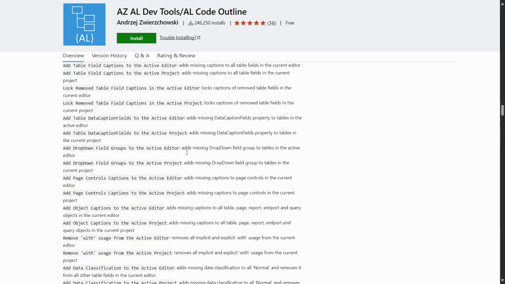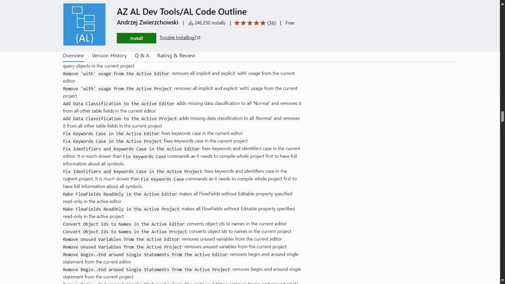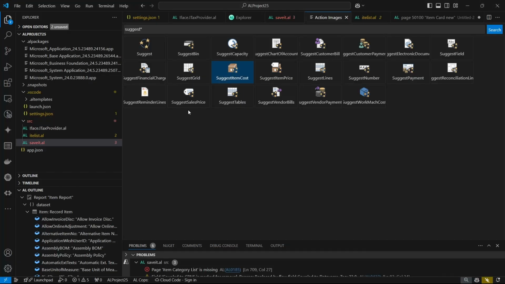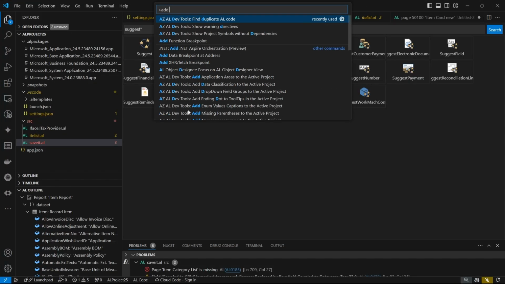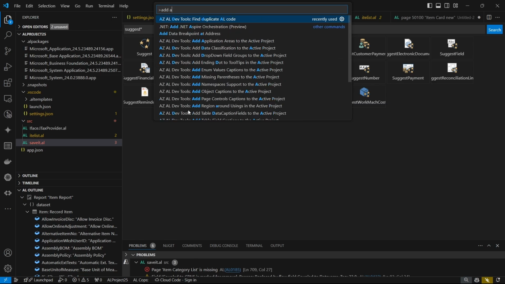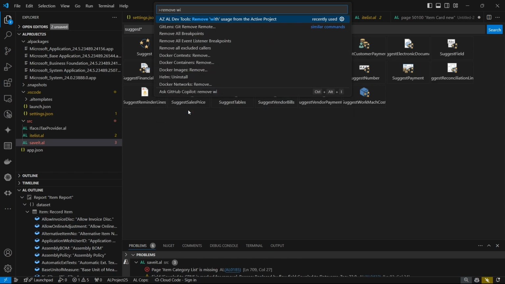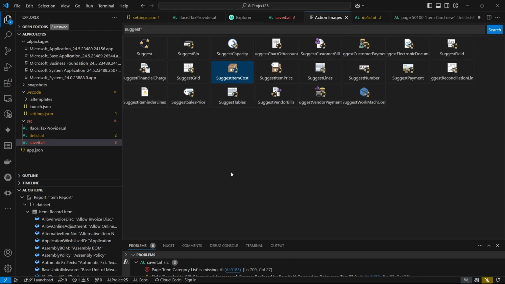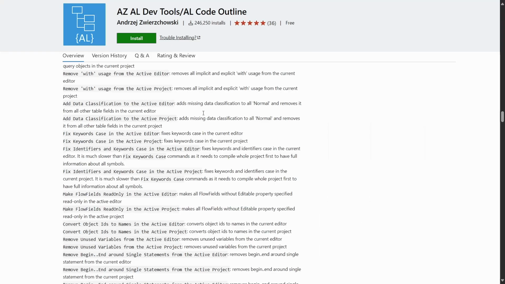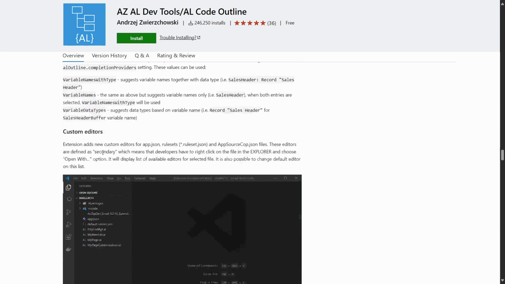Then, okay, this is cleanup. The cleanup, you can be able to look at it, adding application areas, and all of them, you just use Control-Shift-P, maybe add application areas, you see, and then it will be there. Or remove with. This is the other one that I usually really use, especially if I have the implicit with challenge. Okay. Code completion, you have looked at it.